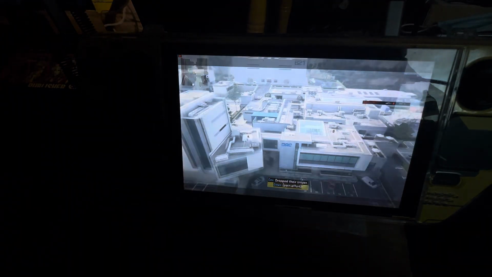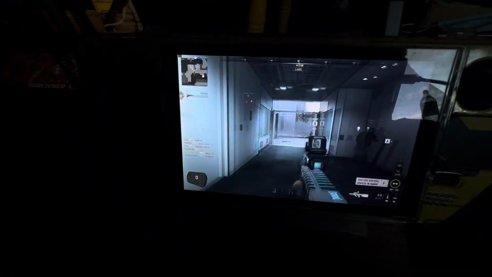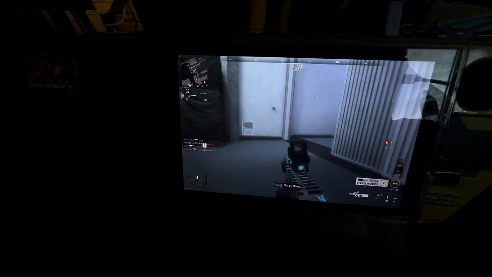Right. So the first thing you lose is the FSR. The second thing you will lose is the frames, like the 40 FPS, that goes. You will lose that instantly.